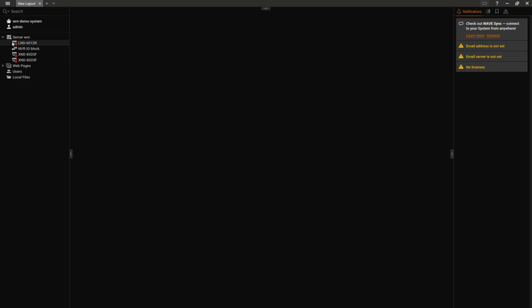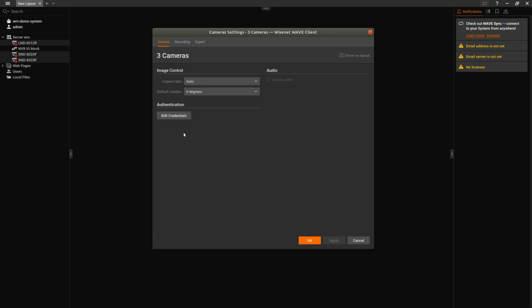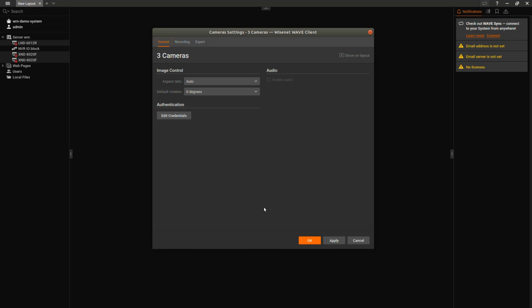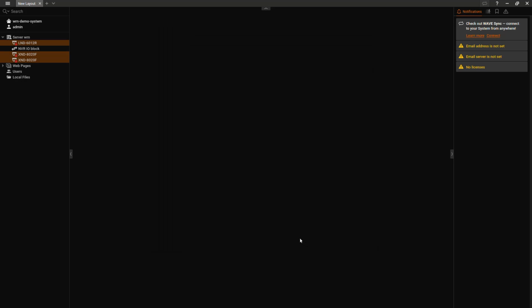Once the cameras show up, you'll see there's a lock next to them. We need to tell it the password, so select all the cameras with the Control or Shift on the keyboard, right-click, go to Camera Settings, and edit the credentials and put in the password that you set for those cameras. Once you do that, the cameras will connect and be able to be displayed. It takes a minute for that to happen the first time, so just give it a moment.